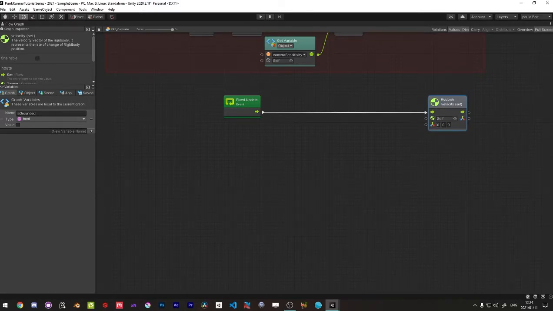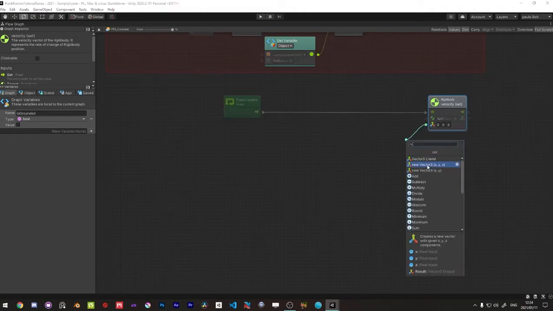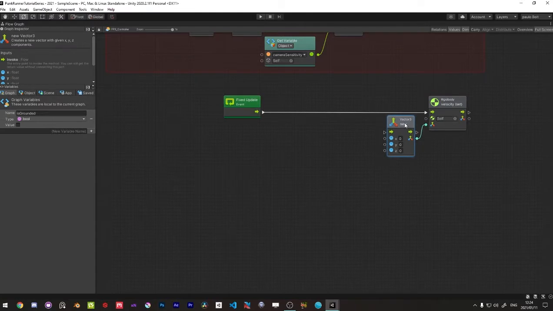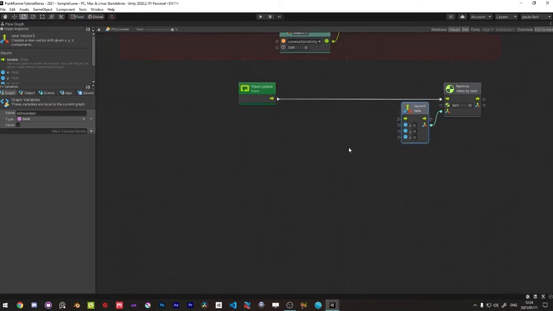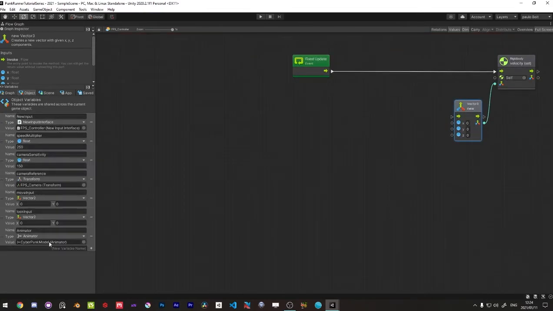Now, we can't just plug it directly. It's all compressed into one vector. So we need to drag out and create a new vector3 x, y, z, so we can get each of the vectors separately. And we also need our movement variable out, drag it out.